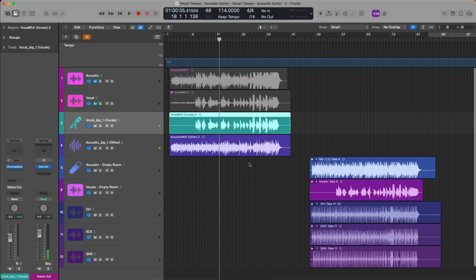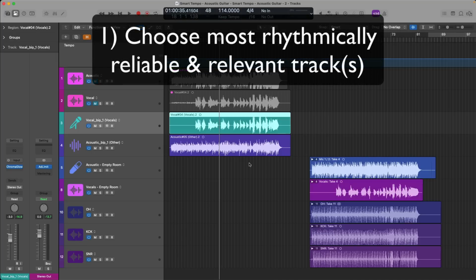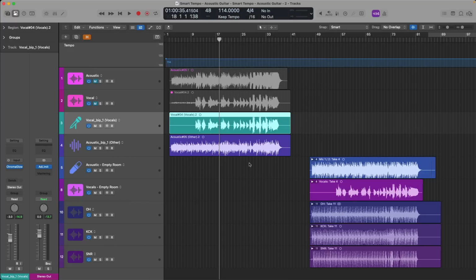All right, so there's our recording. There's our acoustic guitar, the vocals. First things first, anytime we're talking about Smart Tempo or Flex Time, these systems that rely on transient information, you want to pick the track that, number one, is most rhythmically reliable and relevant throughout the recording. In this case, we just have a vocal and an acoustic guitar. The acoustic guitar is the instrument that's playing the entire time. It provides the most relevant rhythmic action for our recording.